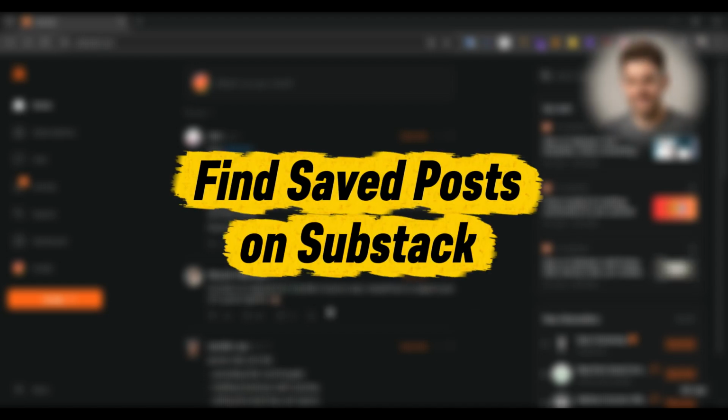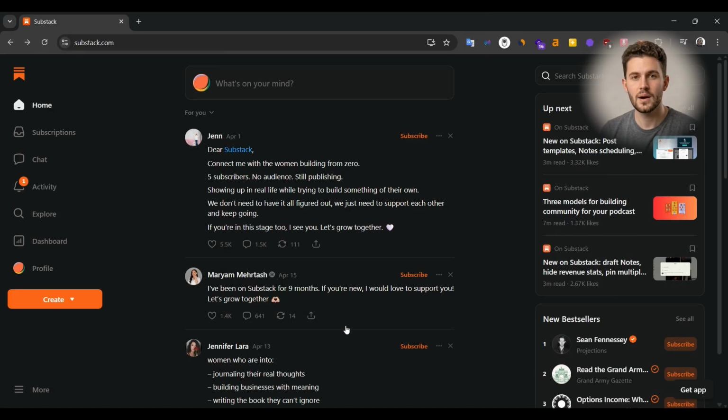Welcome to ClearTask. Today we're going to show you exactly how to find your saved posts, also known as drafts, on Substack. If you started writing an article and need to pick up right where you left off, here is how to locate your work in just a few clicks.